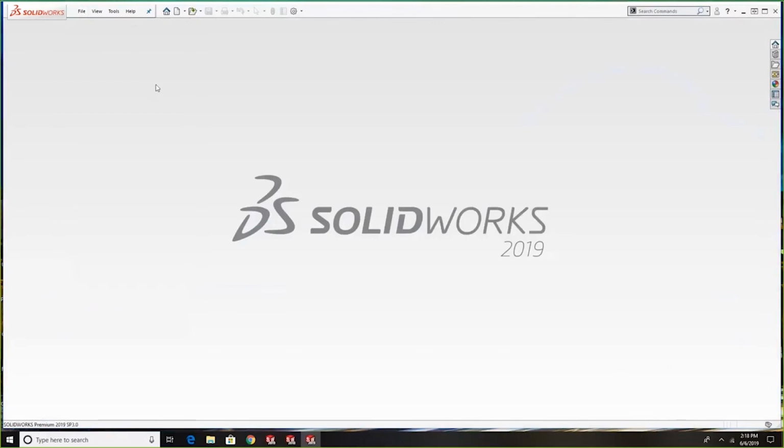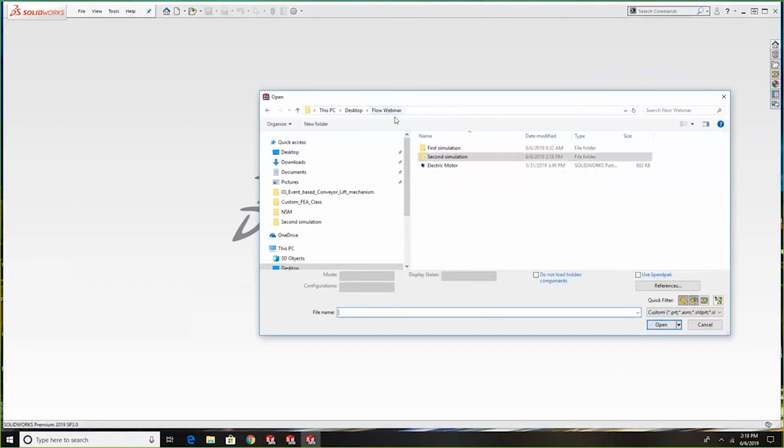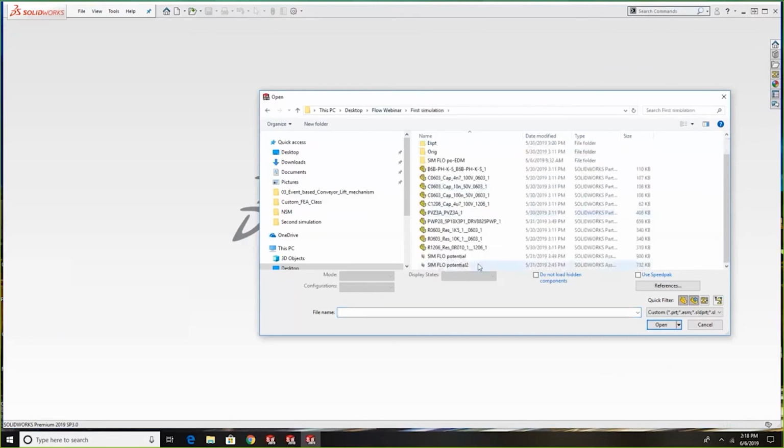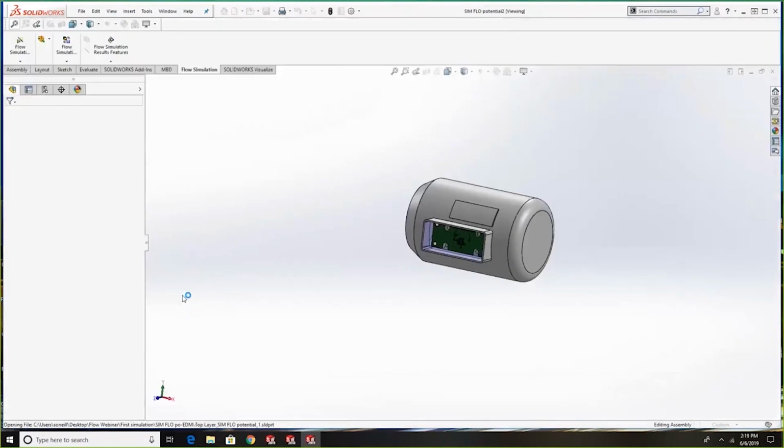And the really great thing about this as well is because this is integrated into the SOLIDWORKS portfolio, you can really take advantage of PDM if you have that available to you, and really be able to store and utilize your data efficiently.